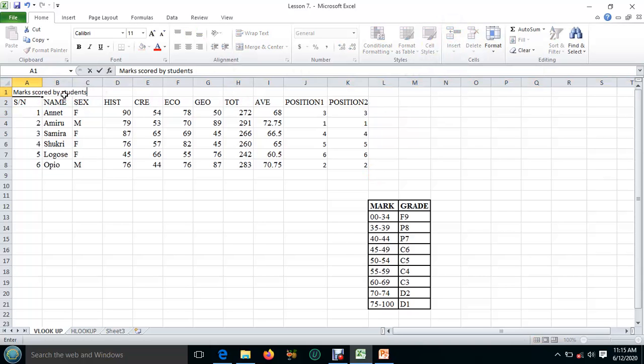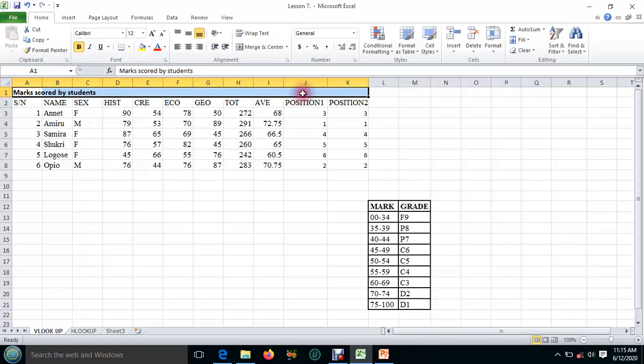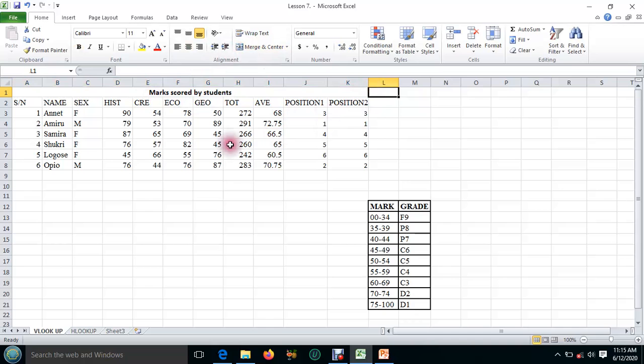You have given it, and you can play around with the font size by simply selecting it. You can bold it, and for font size, you can apply like 12. Then we can merge and center. So to merge and center, select the last part of your table, then come and merge and center from there. So that one is done. We have given it a title.